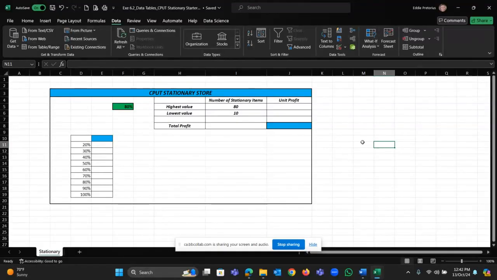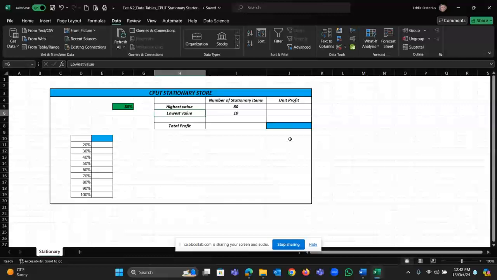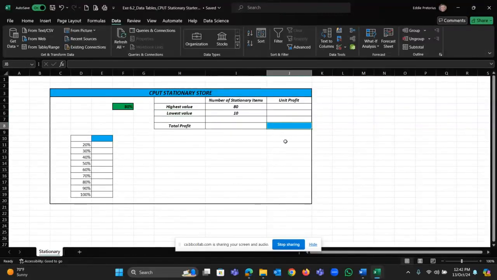Basically, this is an example of CPUT as a stationery store. We need to determine the unit profit of the highest value and the unit profit of the lowest value. We need to get a total profit of what we made from the highest and the lowest. We're going to add the two values together, and I'm going to show you how. We're going to link that value to that little blue cell E10, and we are going to determine based on 80%.